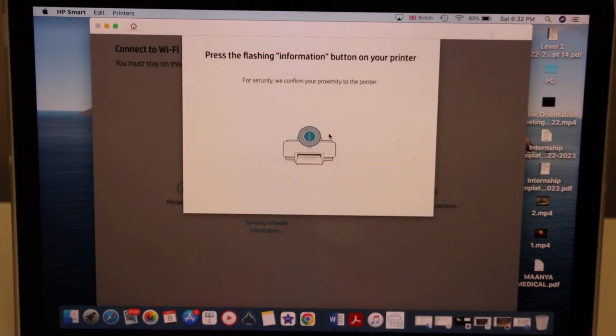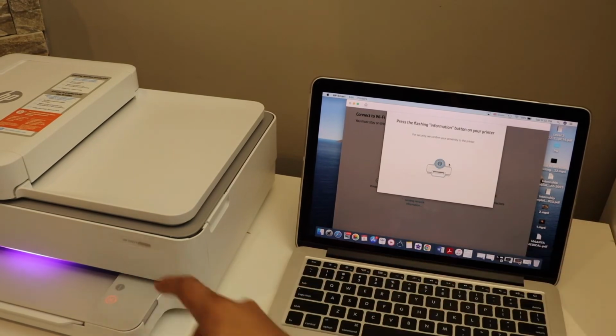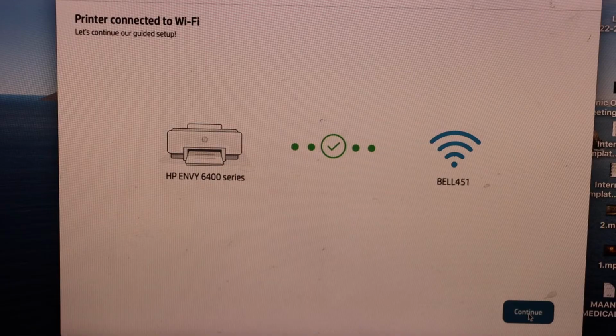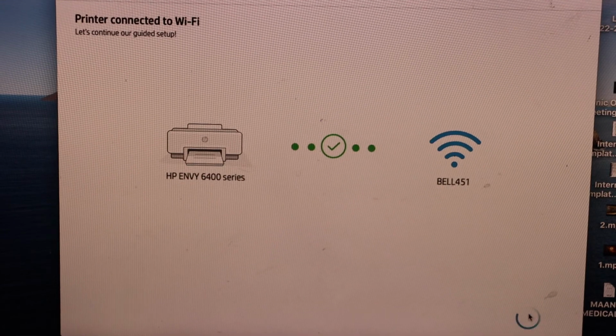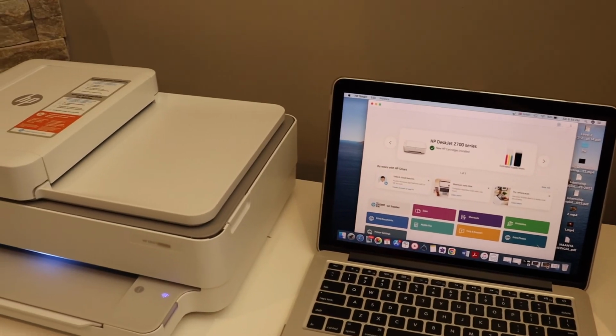Now press the flashing information button on the printer screen. Continue the process. Click continue. And your printer should be available on the HP Smart screen.